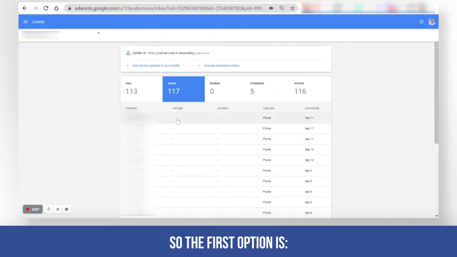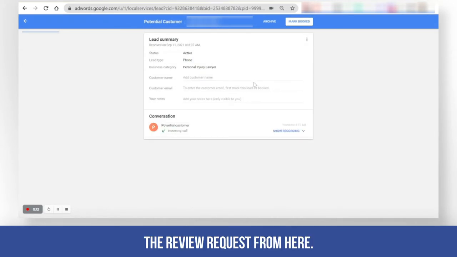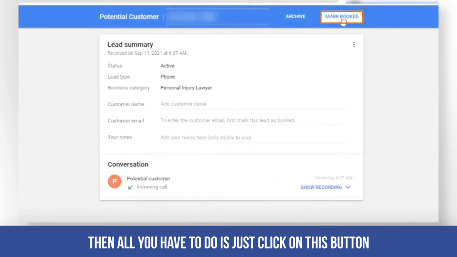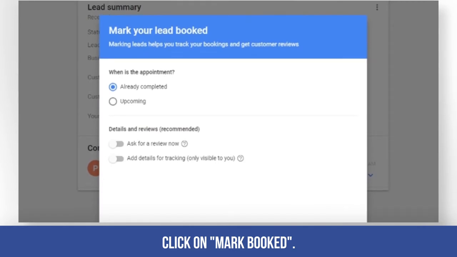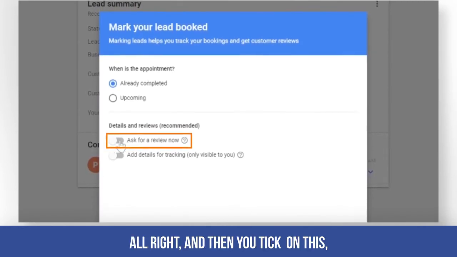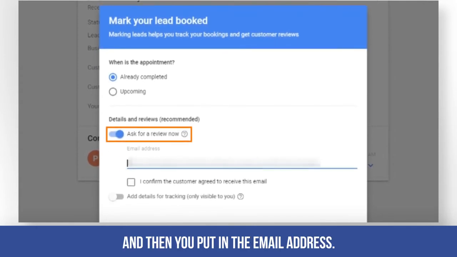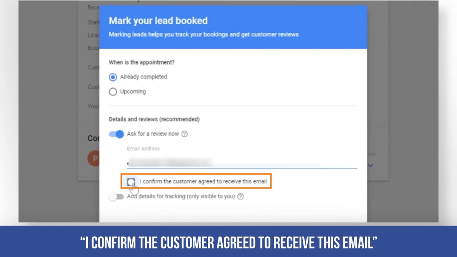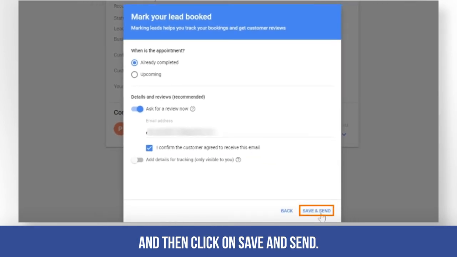So the first option is, for example, if you're going to send the review request from here, all you have to do is click on this button at the top right corner of the page, click on Mark Booked. Then you tick on this Ask for a review now, and you put in the email address. Make sure that you tick on this box here, I confirm that the customer agreed to receive this email, and then click on Save and Send.